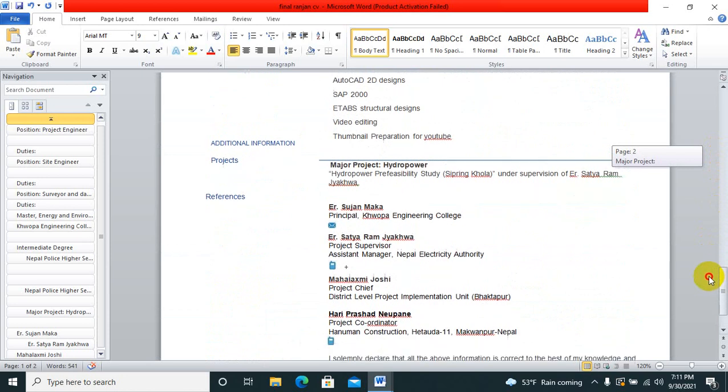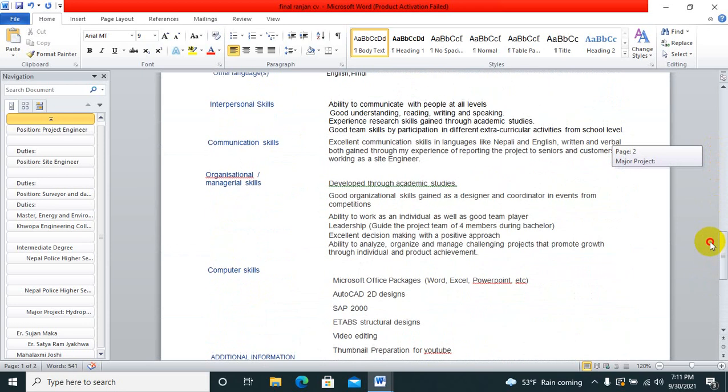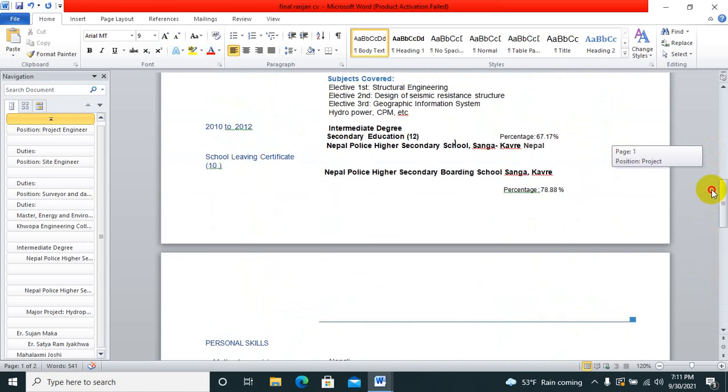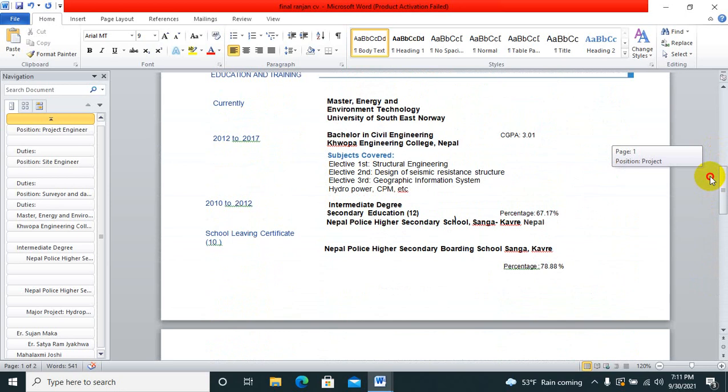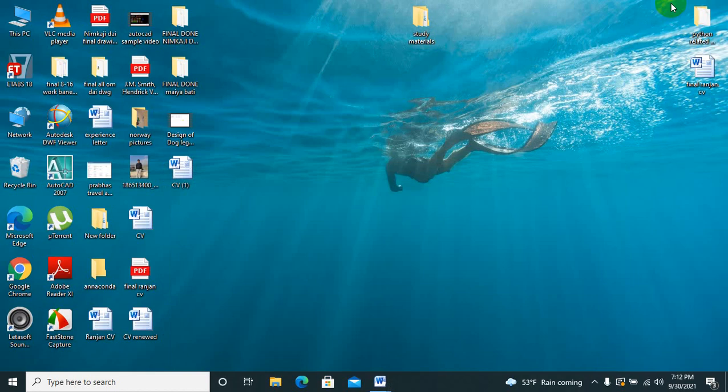If you make your CV in this way, then the chance of getting hired will be a little bit more. Anyway guys, if you have any confusion about how to make a CV, you can simply comment below.